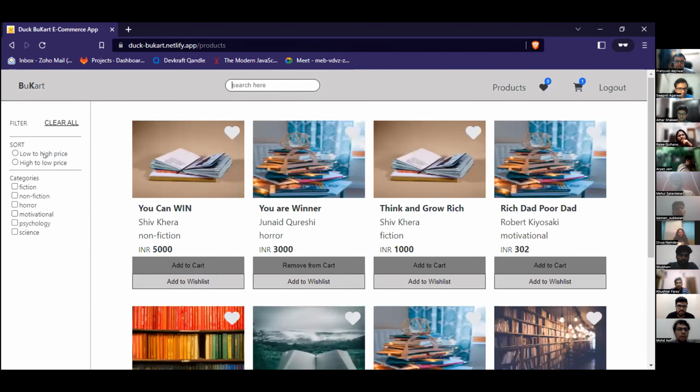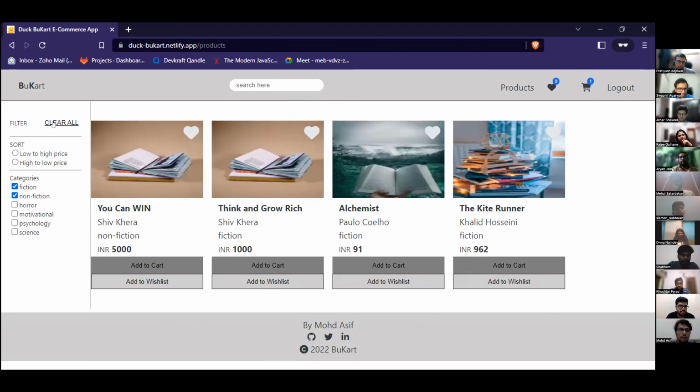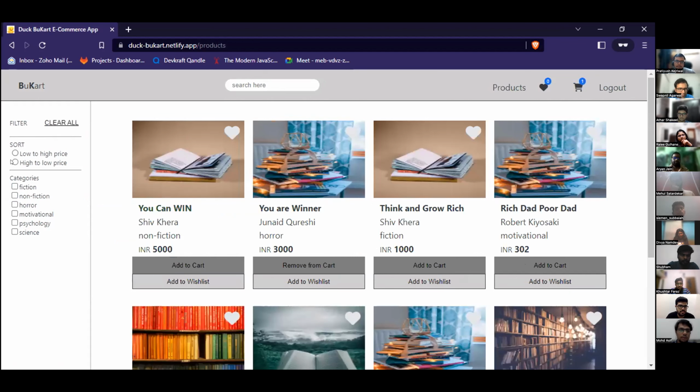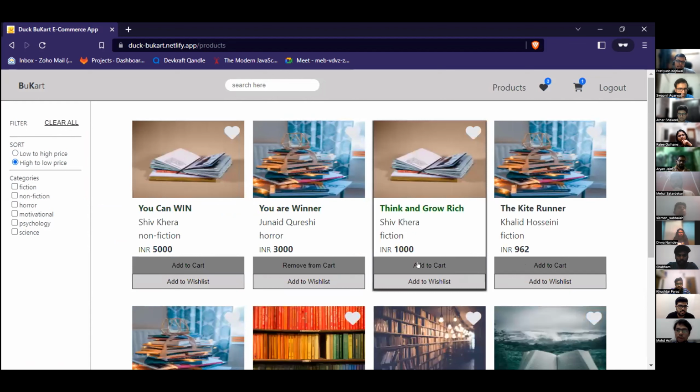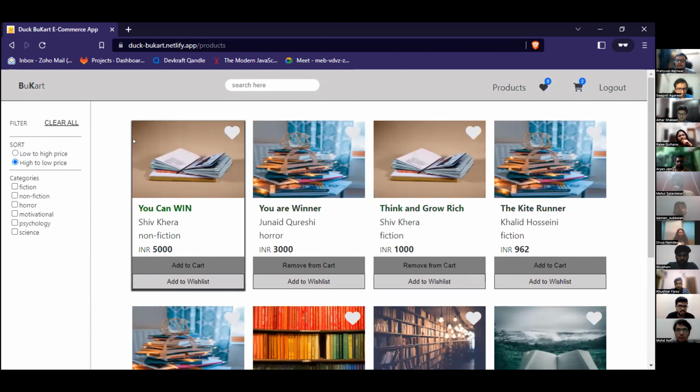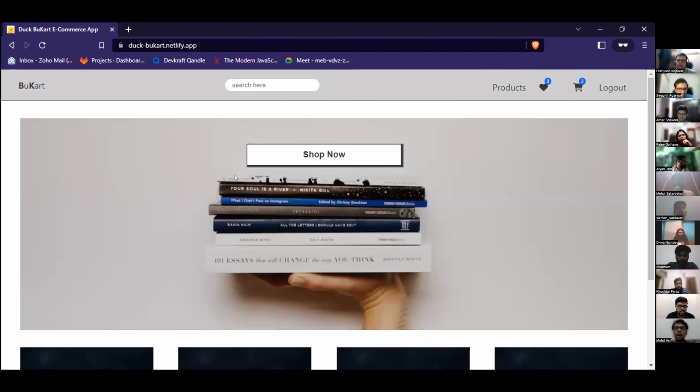And then I have filters according to the categories, and I can clear this, and this is the sort functionality. I can sort it according to the prices. And for data management, I have used Redux.